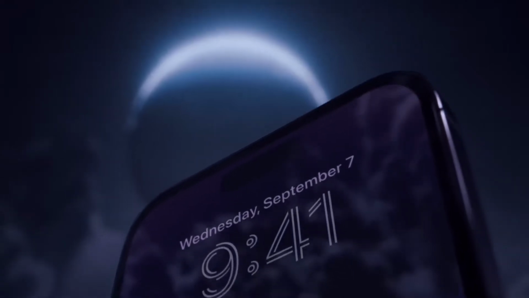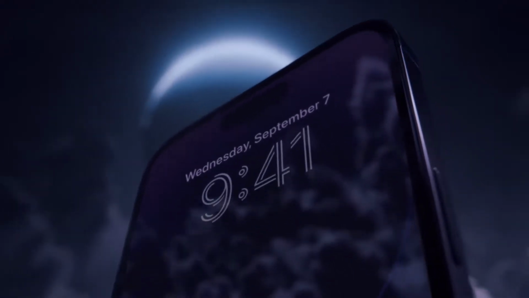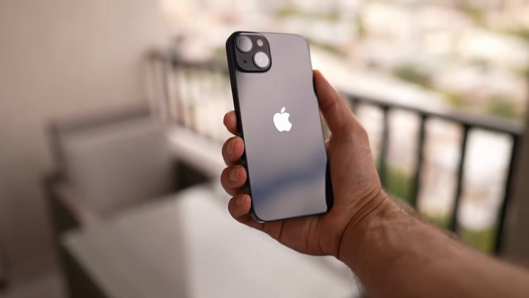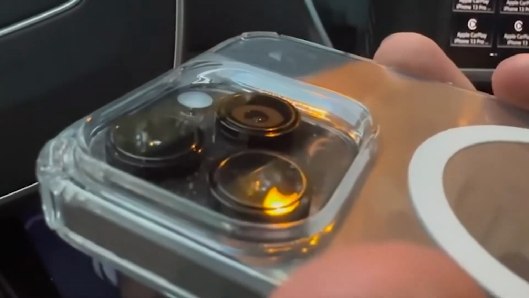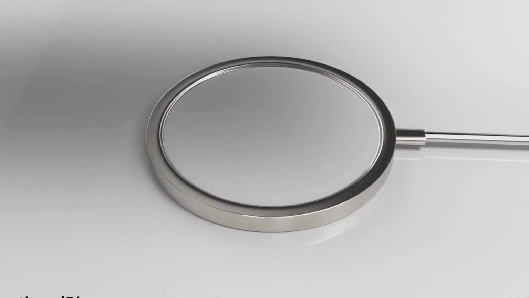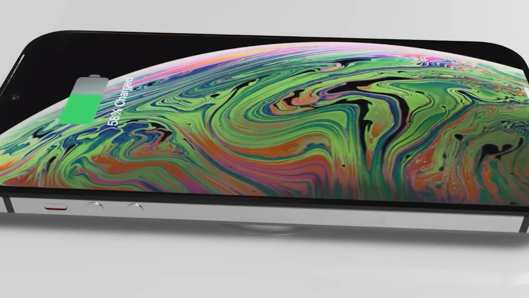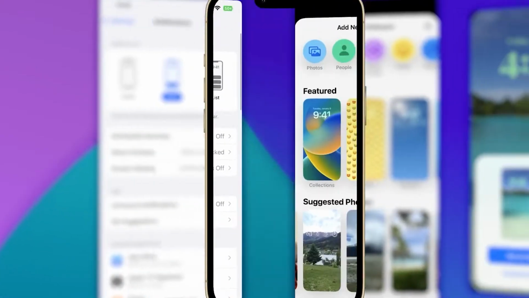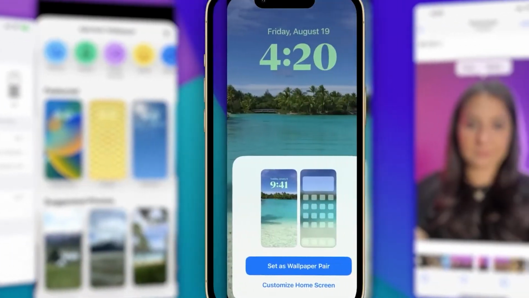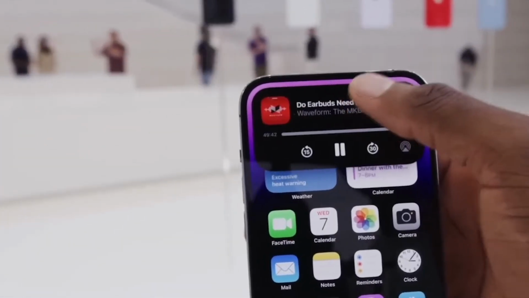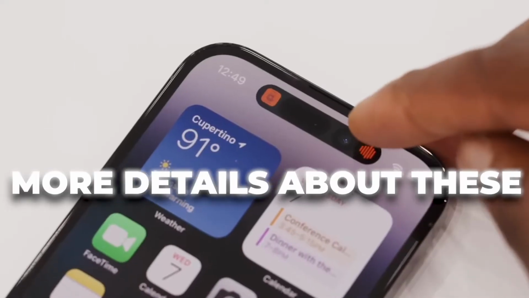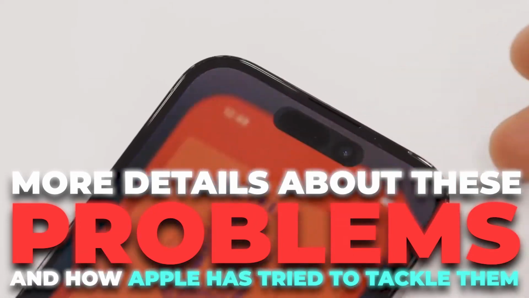Since the new iPhone 14 has arrived, more and more issues have been reported with iPhone 14 Pro units. Sometimes it's the camera rattling, other times the battery is draining too fast, or even problems with restoring data onto a new phone. iOS 16 has brought with it a remarkably worrying list of problems. So let's find out more details about these problems and how Apple has tried to tackle them.